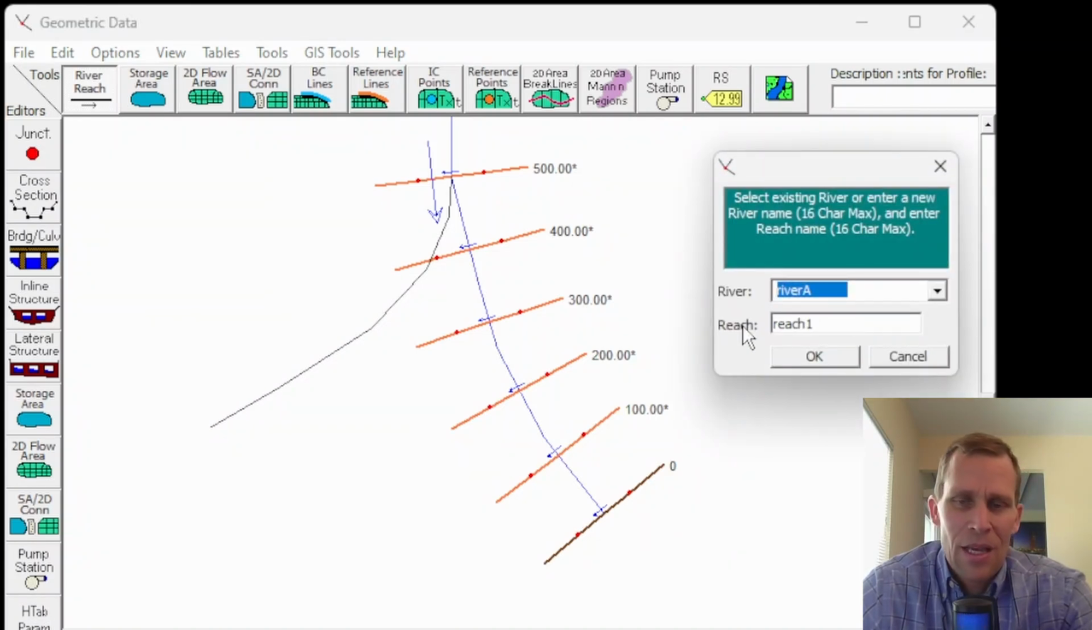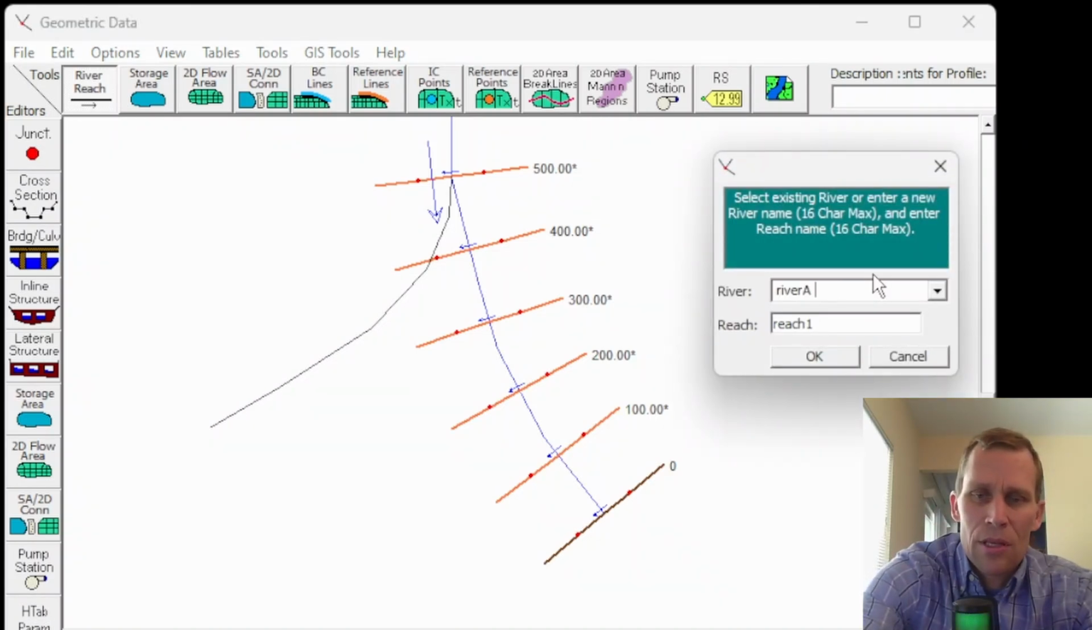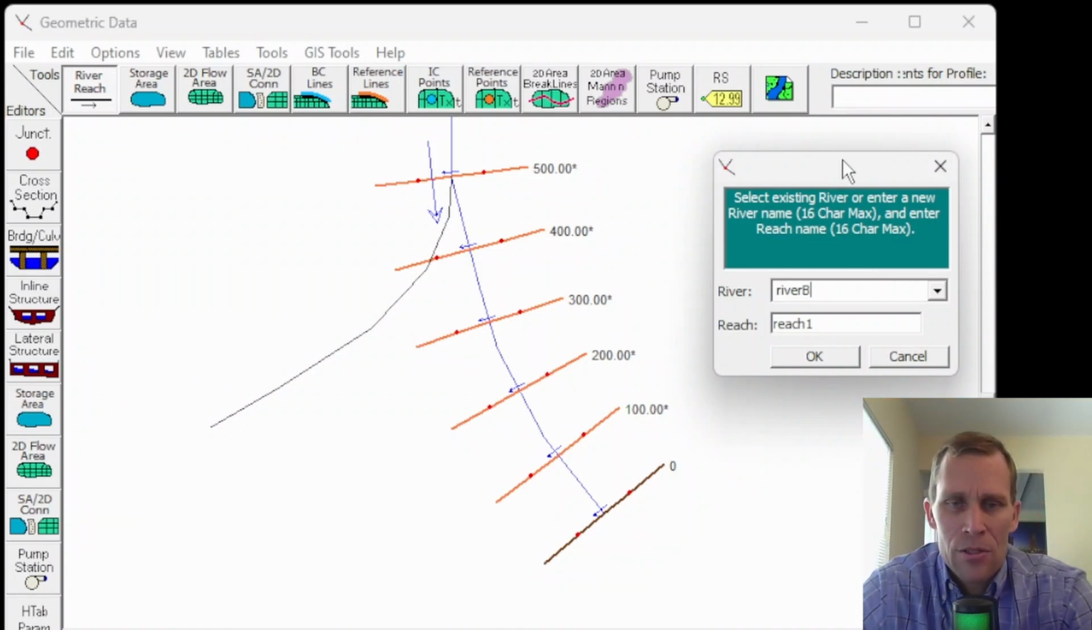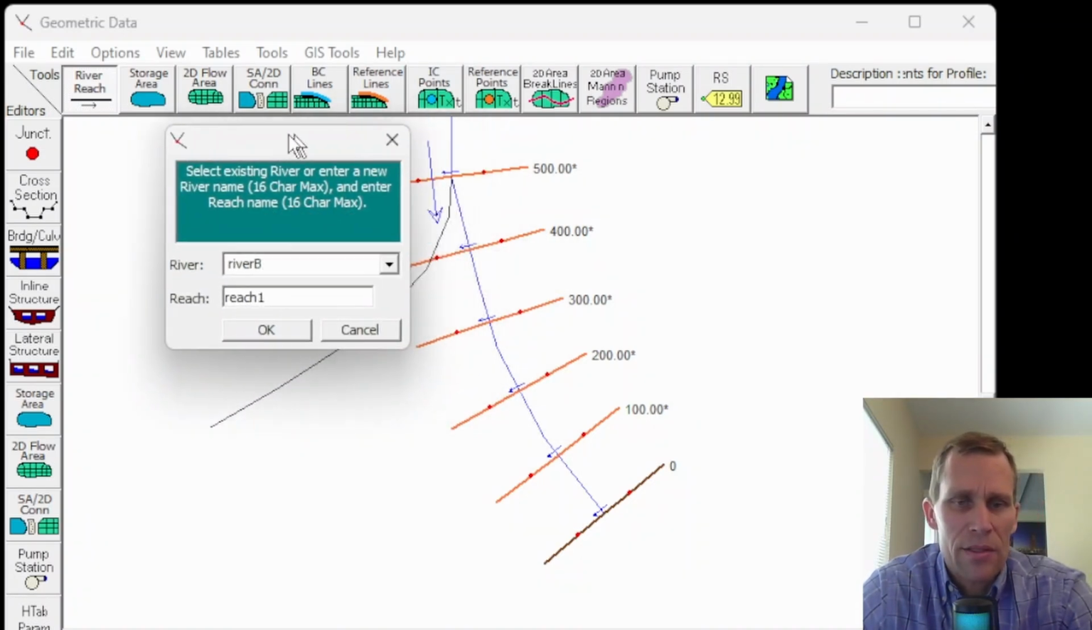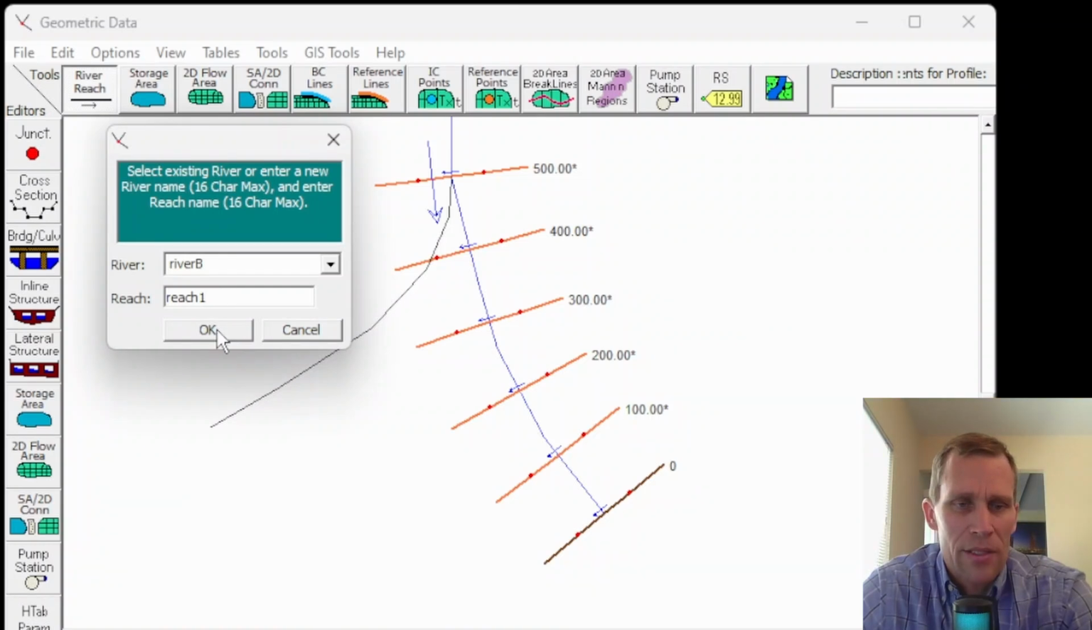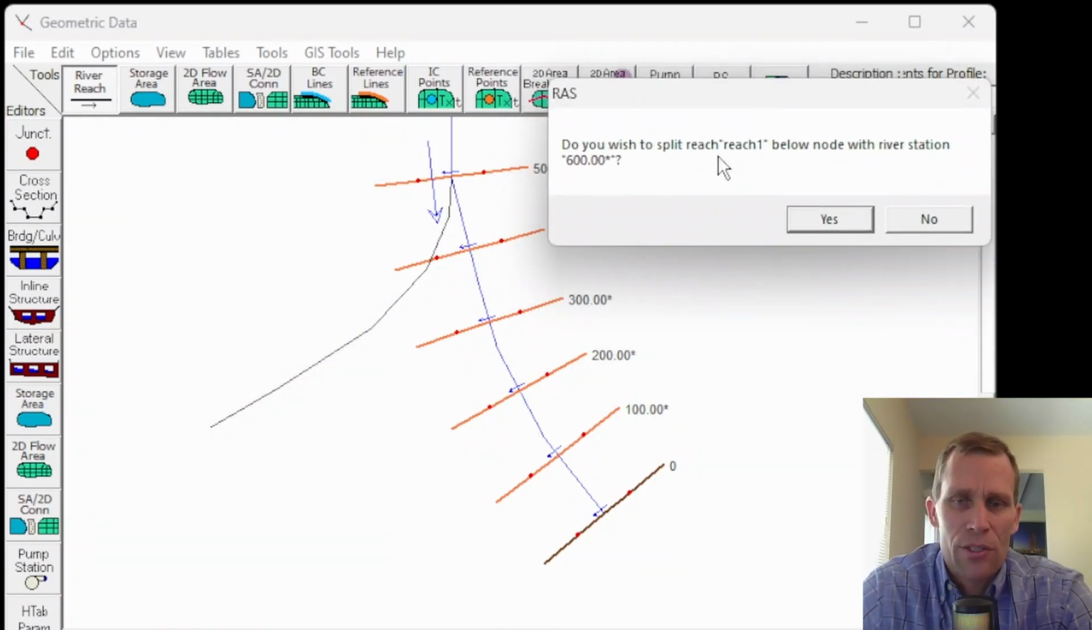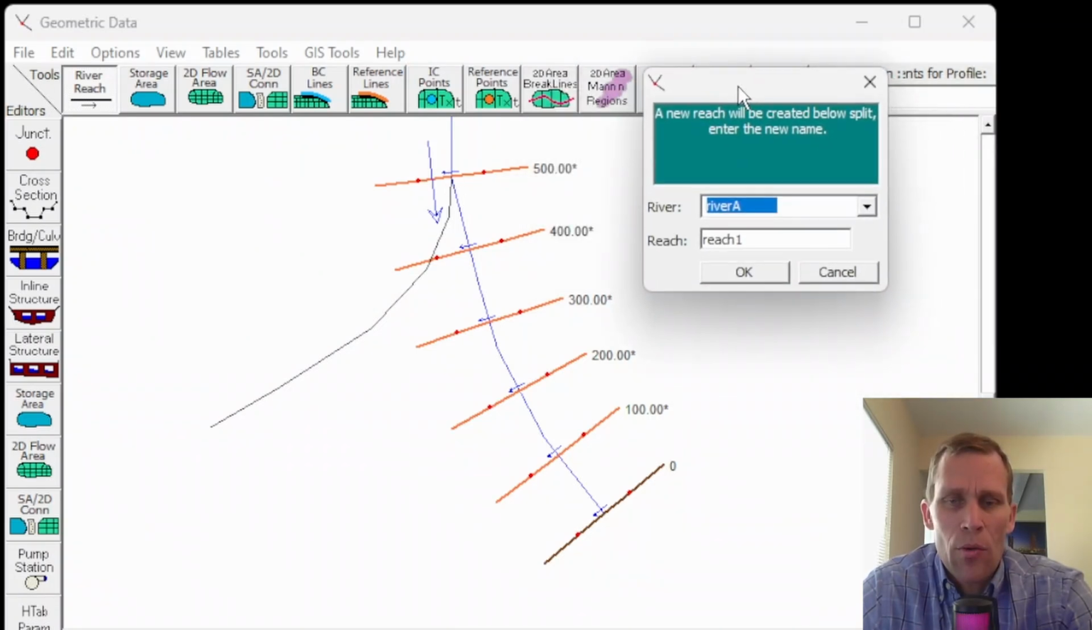So double click. This is not going to be river A anymore. This is going to be river B. So now I'm naming this new river. River B, reach 1, that's good. The next question here is, do I want to split River A into two parts and create a junction here? And the answer is yes. So now it's asking me, what do I want to call the downstream reach? The upstream is going to maintain its current name of River A, reach 1. But downstream, I'm going to call this River A and then reach 2. I have a bunch of spaces after River A for some reason. River A reach 2 and okay.